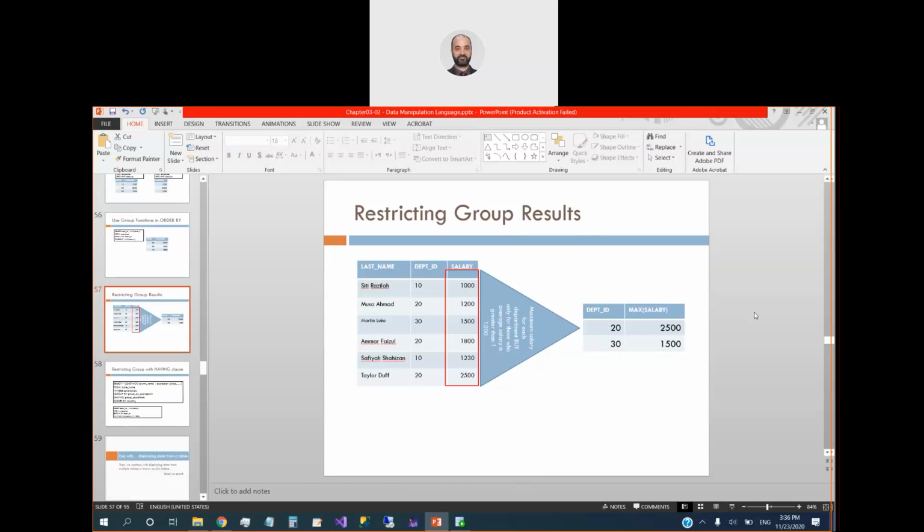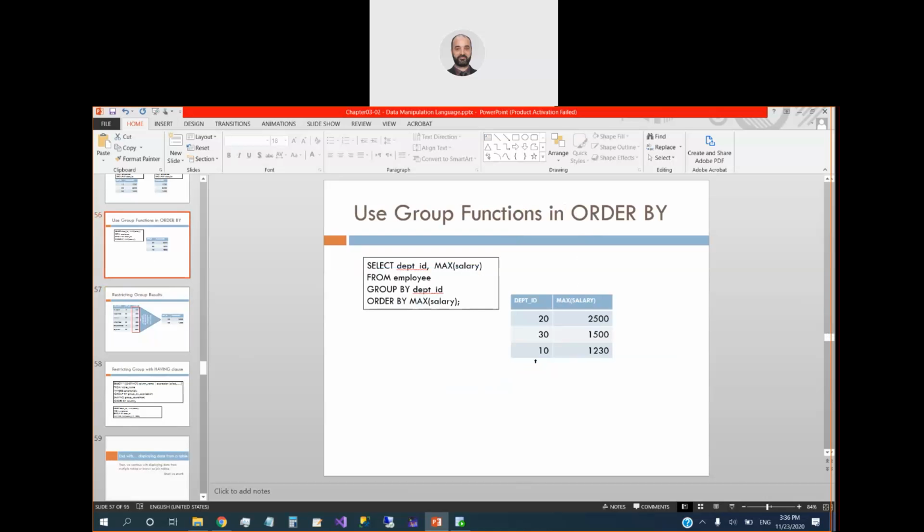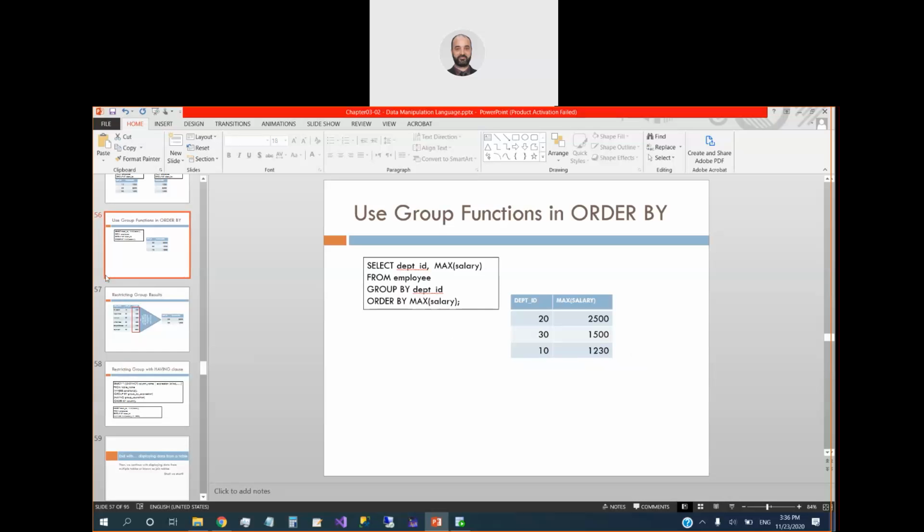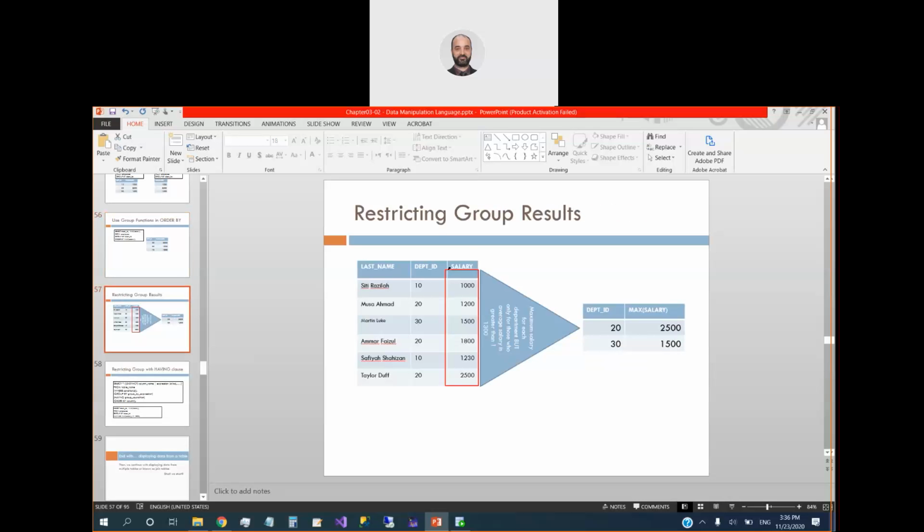Restricting group results. If you want to filter the result of the aggregation function, what are you going to do? Say this is the result: three groups, 2500, 1500, 1230. If we want to show only the groups that have maximum salary 1500, so we want to exclude that group, right?